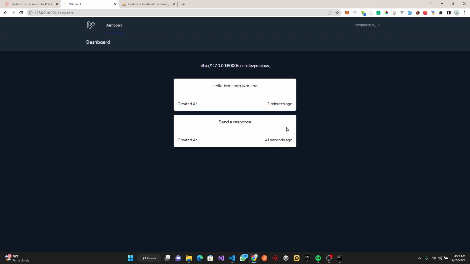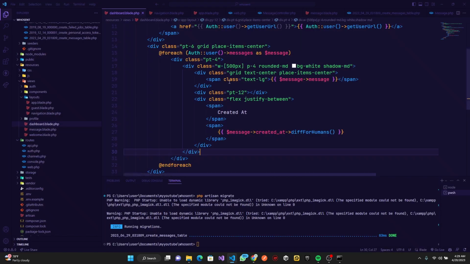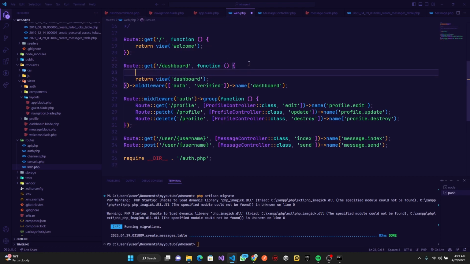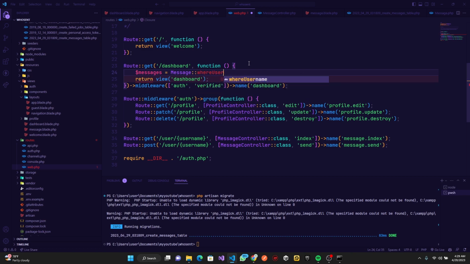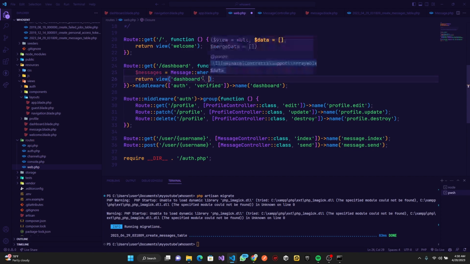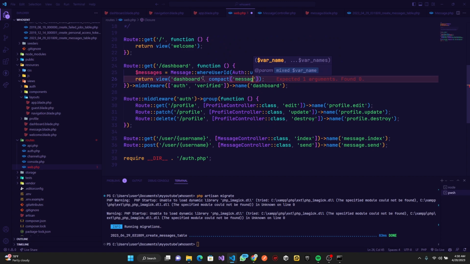Now the issue here is it says sent 41 seconds ago, but that one was sent to me later. We wanted them to be ordered according to how they were sent. So rather than doing that, we can go ahead and do messages equals to Message where user ID equals the authenticated user. Okay, then we can go ahead and compact messages.